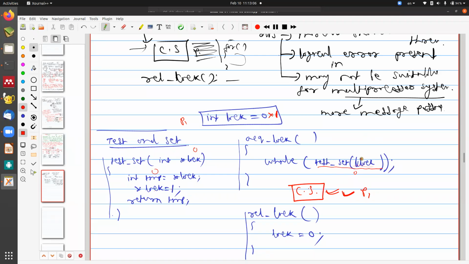While executing, it has to pass this lock. Lock value is coming here. Lock is currently 1. Temp becomes 1, lock is still 1, and return temp returns 1. Return 1 means what? It is in the loop.